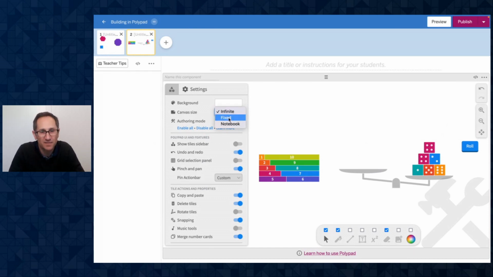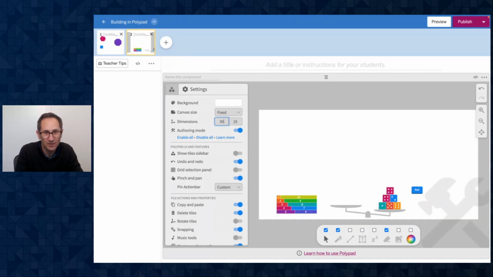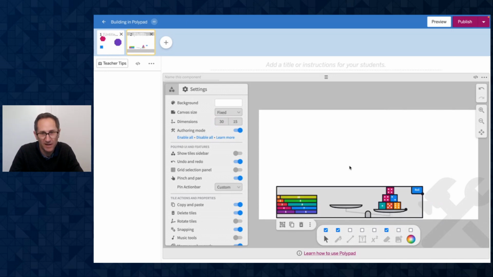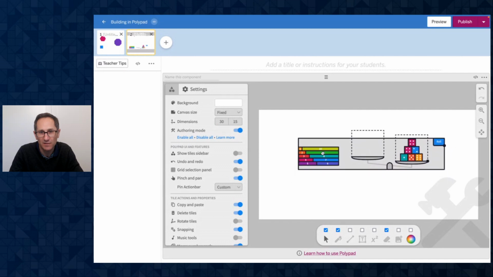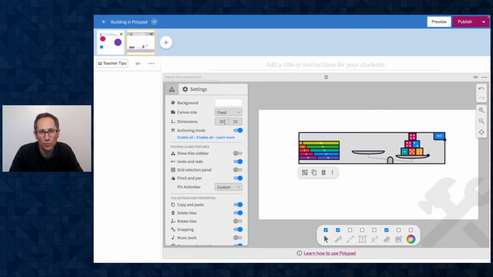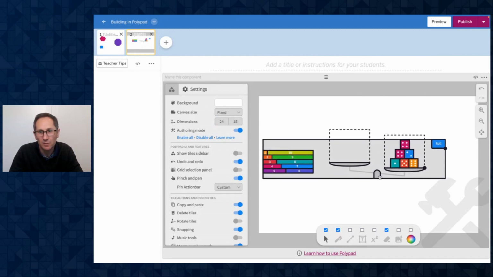I'm going to set it as a fixed canvas, which will start as a 15 by 15 square. It needs to be wider than that, right? So let's see how 30 looks, 30 by 15. Now, because I'm in authoring mode, I can select all of these tiles. So I'm going to do Command A to select all of them and sort of put them in the middle. 30 feels a bit wide. Let's go 24. That might feel a little bit better.